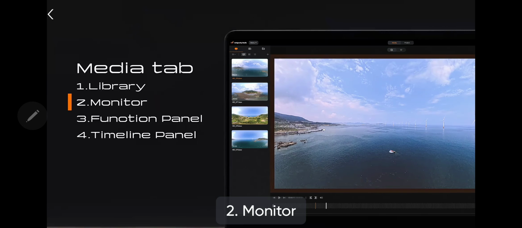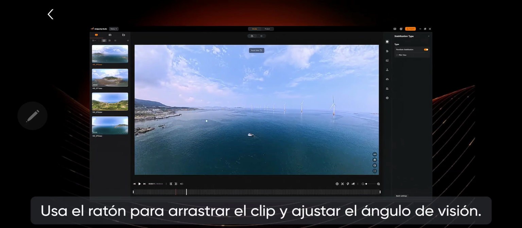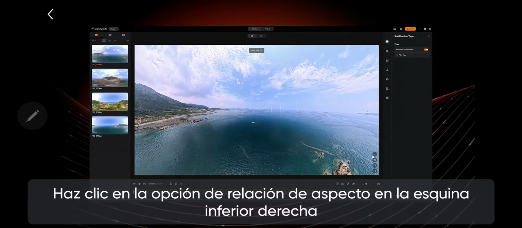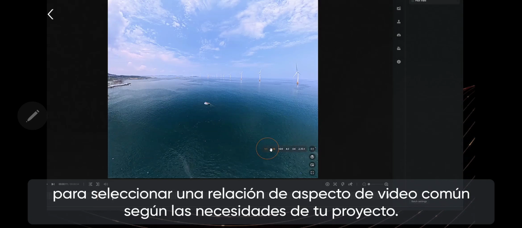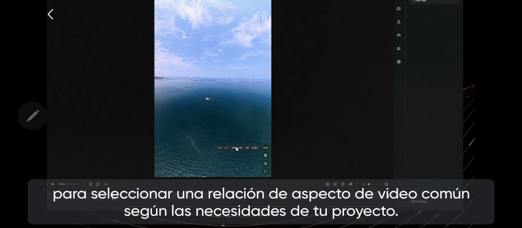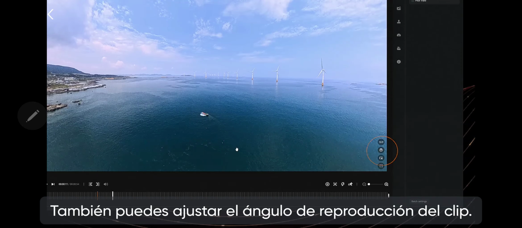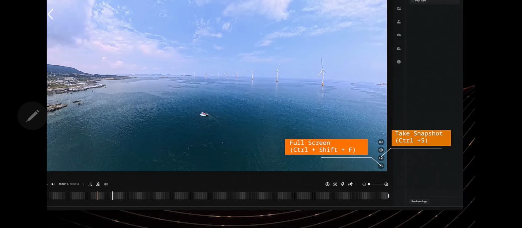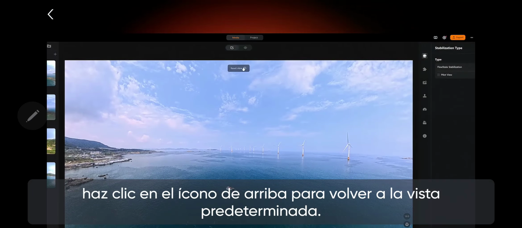2. Monitor. Use your mouse to drag the clip and adjust the viewing angle. Scroll the mouse wheel to change the field of view. Click the ratio setting in the lower right corner to select a common video aspect ratio based on your project needs. You can also adjust the playback angle of the clip. When the view has been moved, click the icon above to return to the default view.